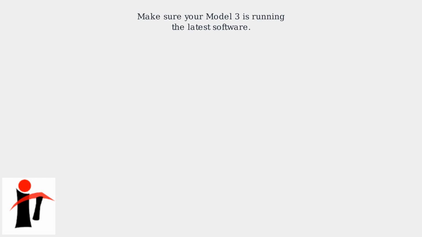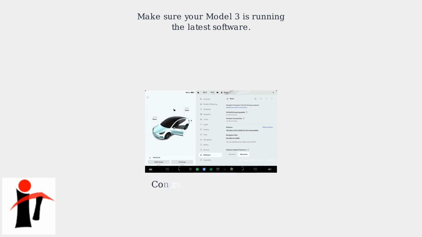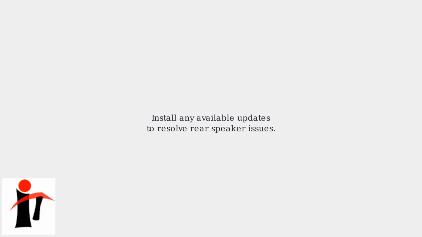Make sure your Model 3 is running the latest software. Updates include critical bug fixes and diagnostic tools for audio issues. Check for updates in the Controls menu under Software. Here you can see current software version and update preferences. Install any available updates to get the latest fixes for audio balance, fader controls, and amplifier issues. These updates are essential for maintaining your vehicle's audio system.